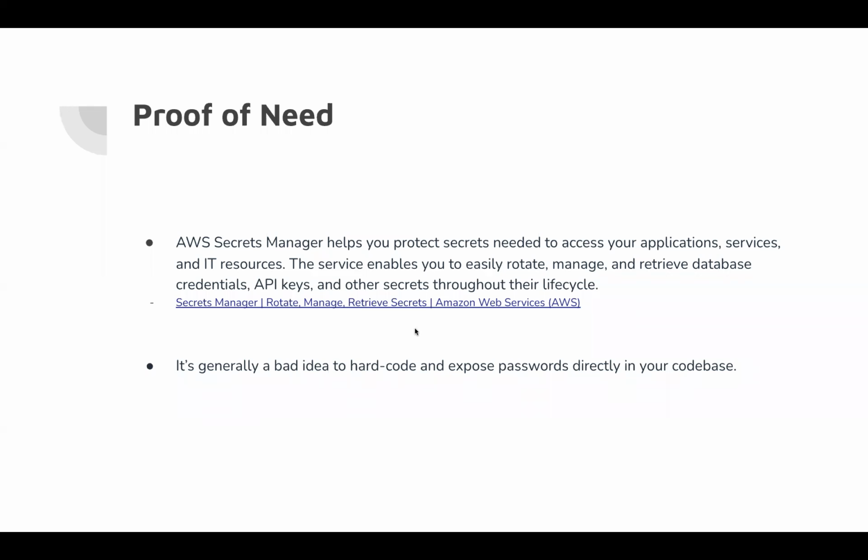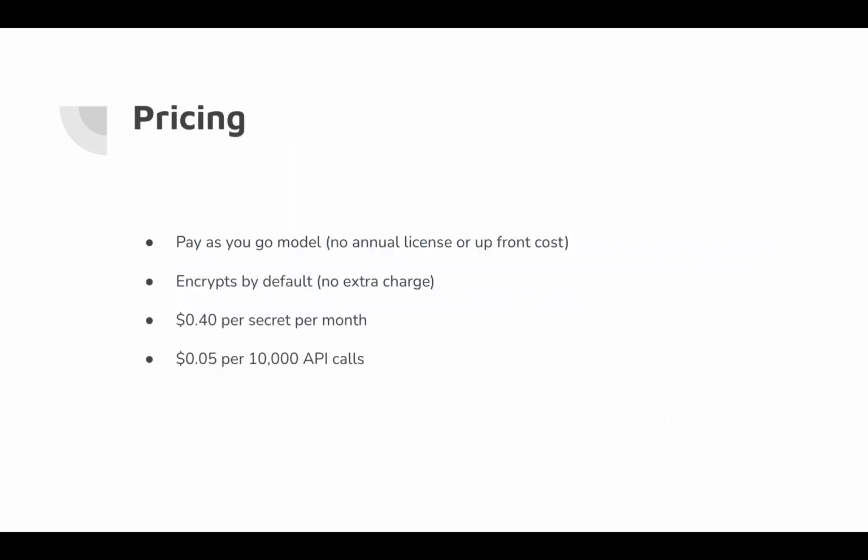So pretty much it helps you protect secrets needed to access application services and IT resources. The service lets you rotate these keys, manage them, and retrieve database credentials, API keys, and other secrets. Like I said, you don't want to put that in your code because people can grab all your data. The pricing is fairly inexpensive, and they encrypt everything by default. It's included.